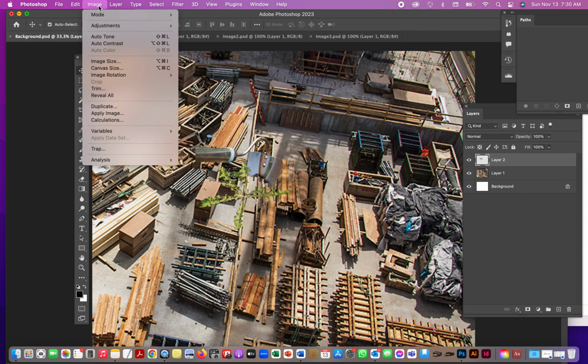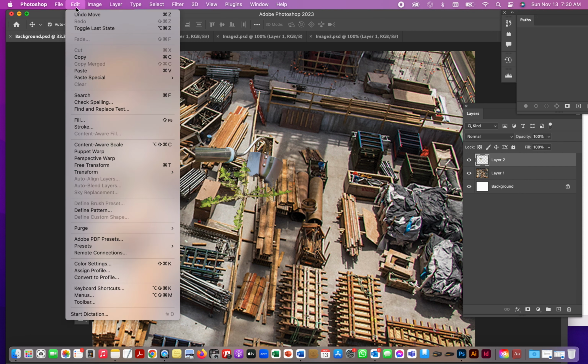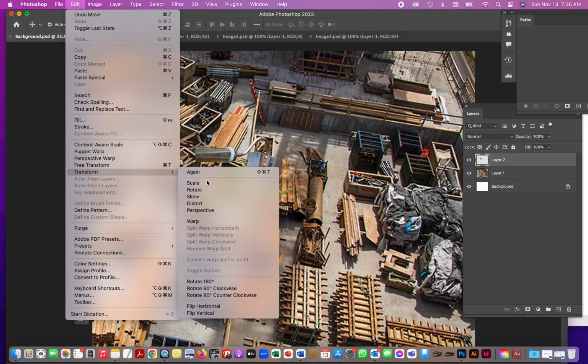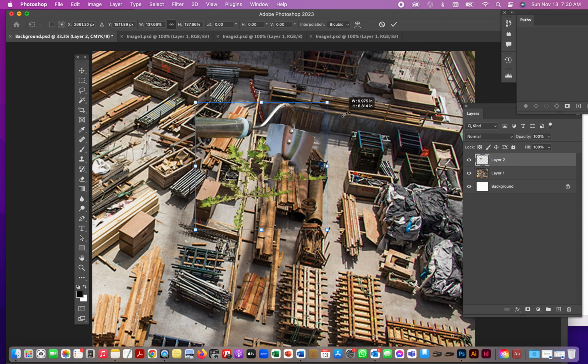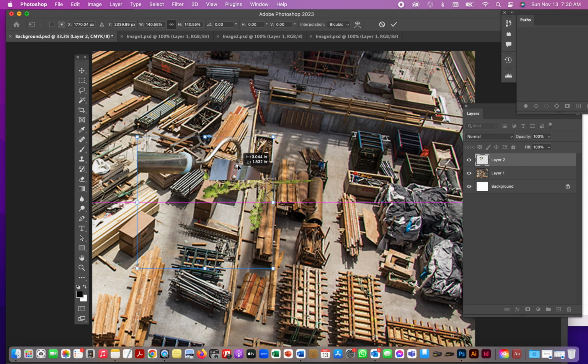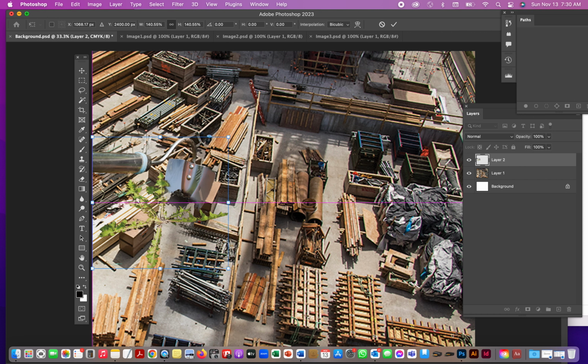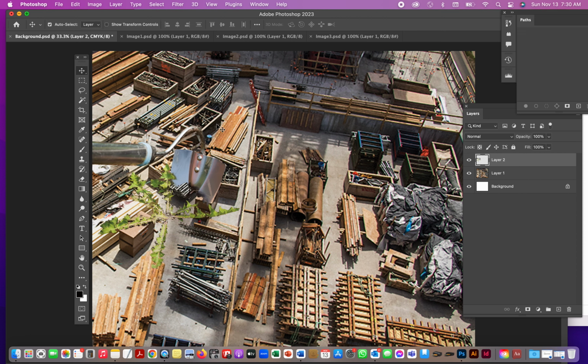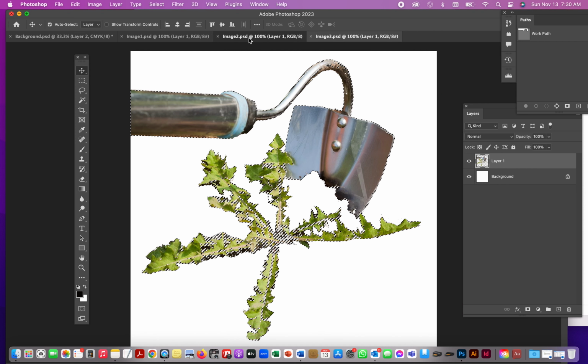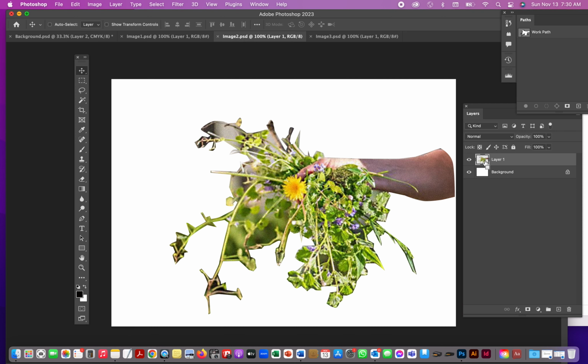I can always add things later. I can maybe increase the size. So I'm going to edit and transform, scale it up a little bit, and then work on bringing each individual object that I've extracted into my composite and start to see how it looks. So think about how you're building things as you go as well. So here's my second image, and copying and pasting it over as well.